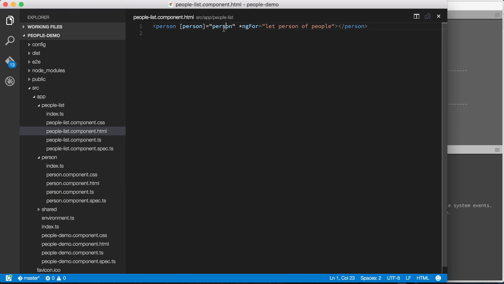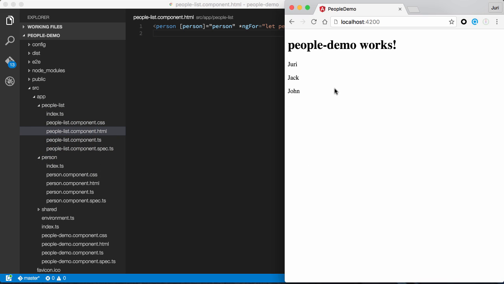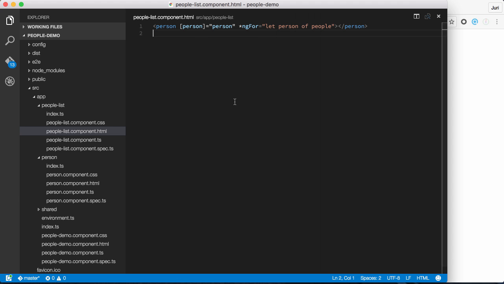Great. So now let's switch back to Chrome and we can see how our list is now nicely rendered. So we don't have the li list here, but we have a set of person components which renders out paragraphs with the name of the person inside.